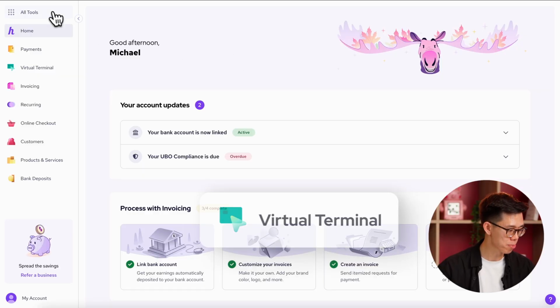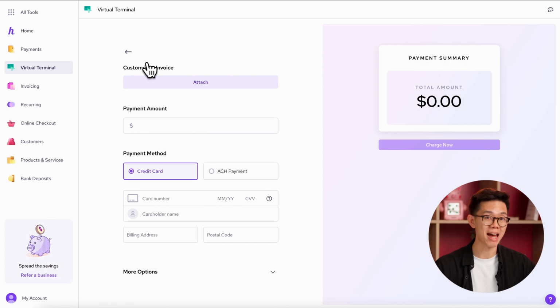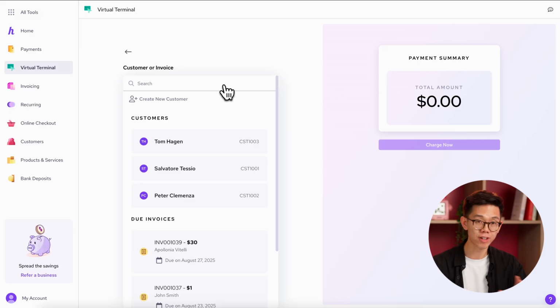So if we go to the All Tools menu, we can select Virtual Terminal to open it up. Now, the virtual terminal is great for manual entry transactions. So if your customer's over the phone and they're reading you their credit card number, you can enter it in here to process the payment. Now, the first step is to attach a customer to this payment. Now, you've likely not created any customers yet, so hit Create a New Customer.